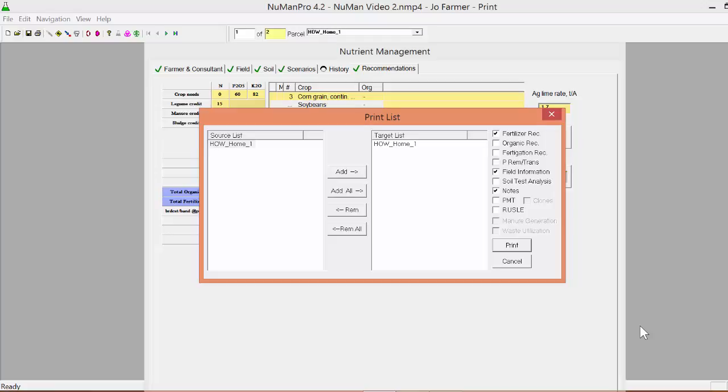This completes our introduction to NuMan Pro. For additional details on the features of this software and its use under different scenarios, please review the NuMan Pro training videos available on the Agricultural Nutrient Management Program website under the Software tab.